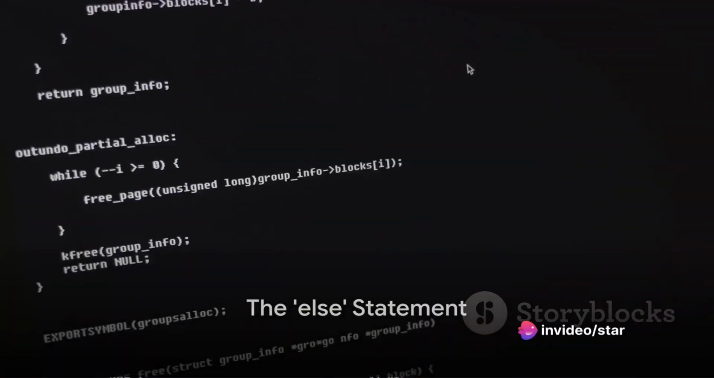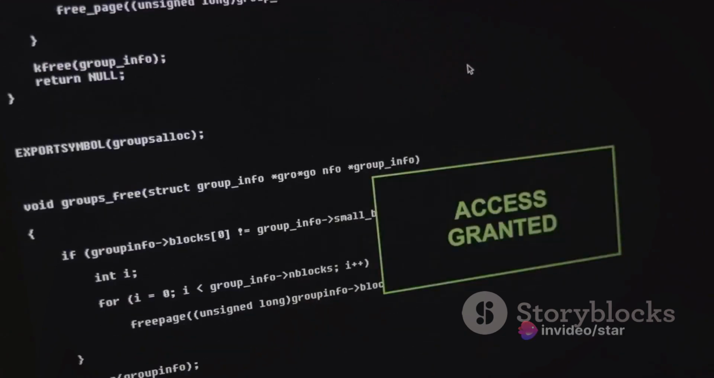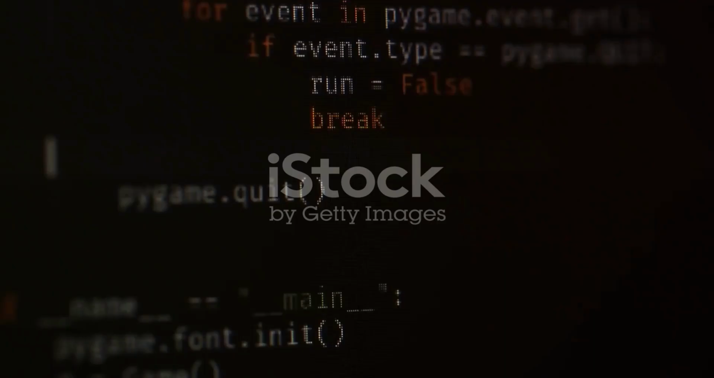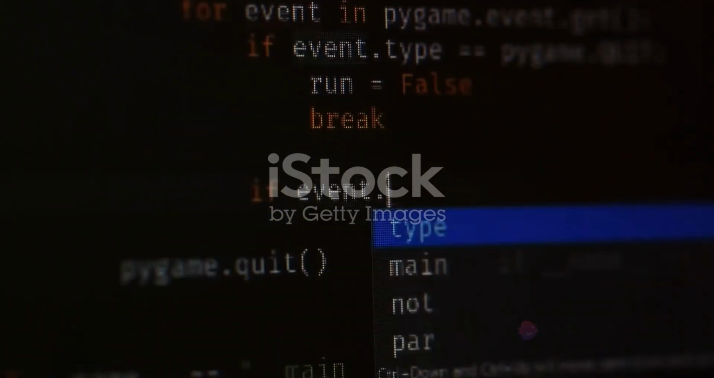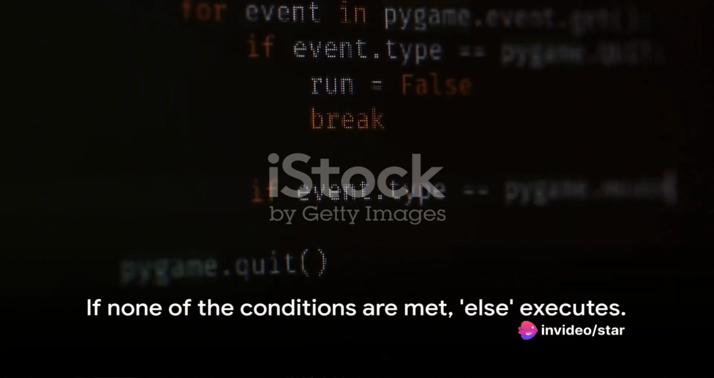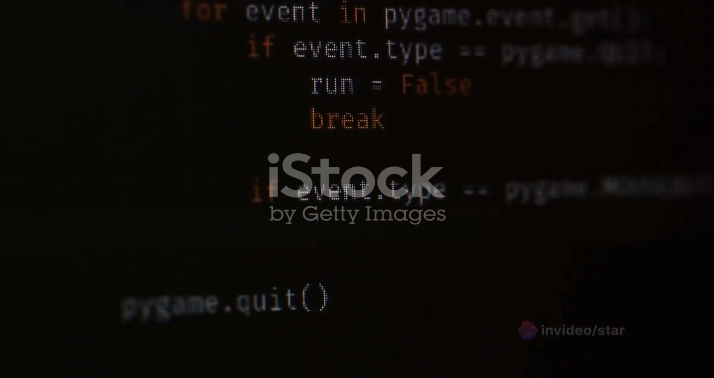But what if none of the conditions are met? That's where else steps in. Else is a catch-all condition. If none of the if or elif conditions are true, Python will execute the code within the else statement. In our example, if weather doesn't equal sunny, rainy, or snowy, Python will print wear what you like.